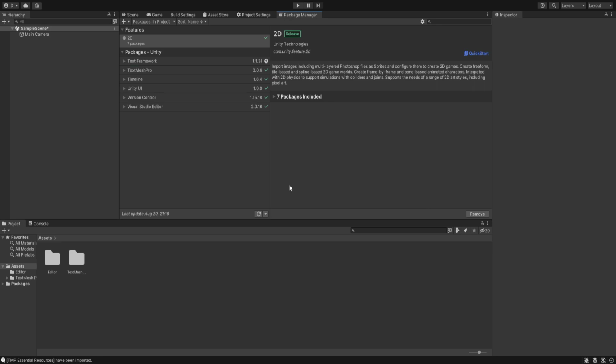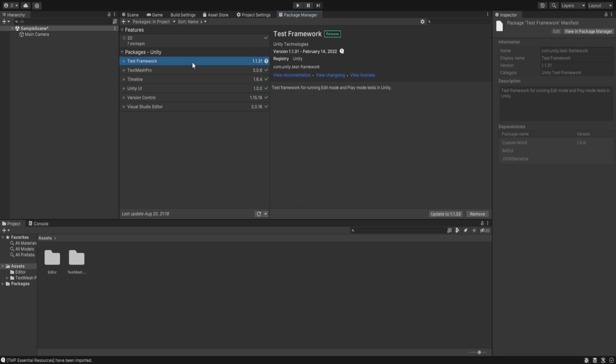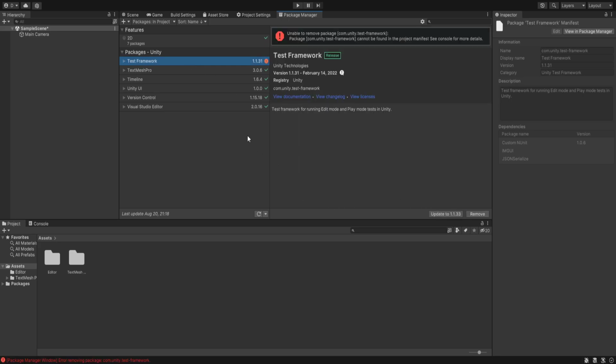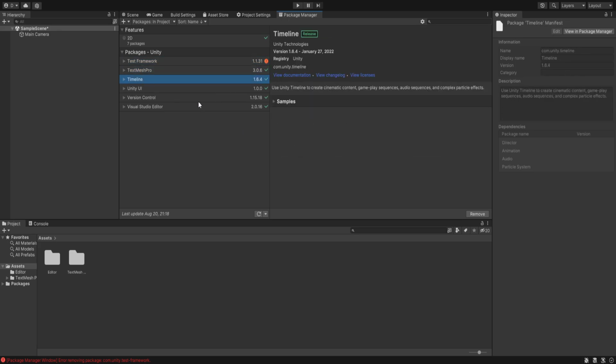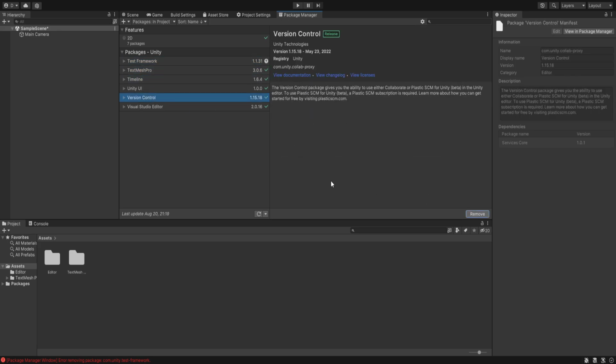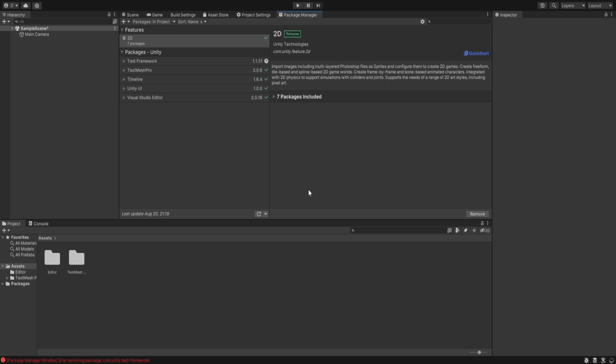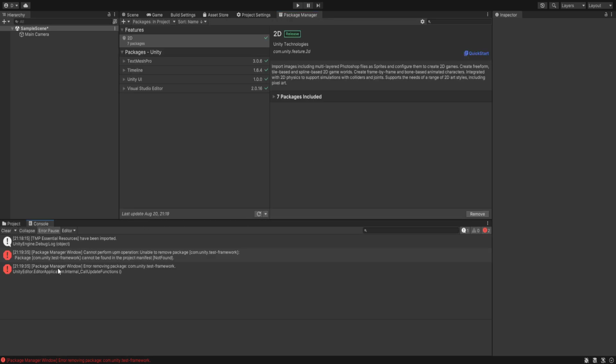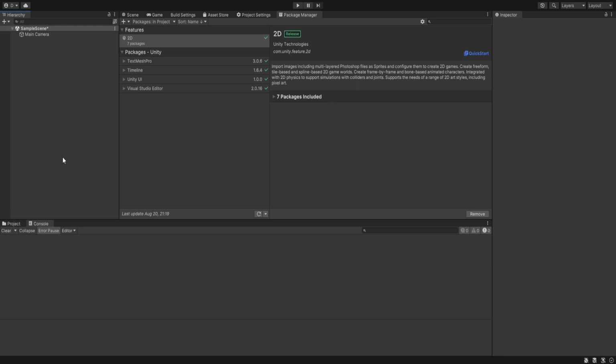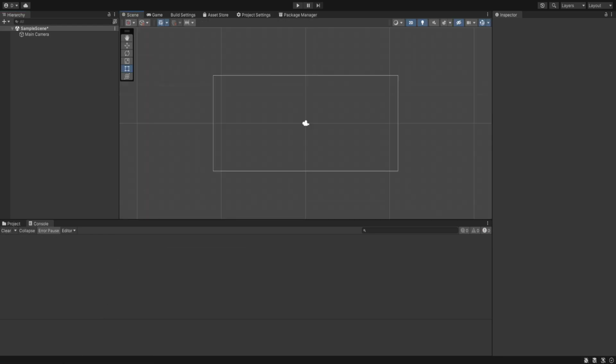So the only packages we have, I think it didn't remove the test framework. Cannot be found. Okay, so it is already removed. Now we need to remove the version control. And if we refresh our packages, it should show that our test framework is removed. And after all of our packages are done, we are going to bring in our files.